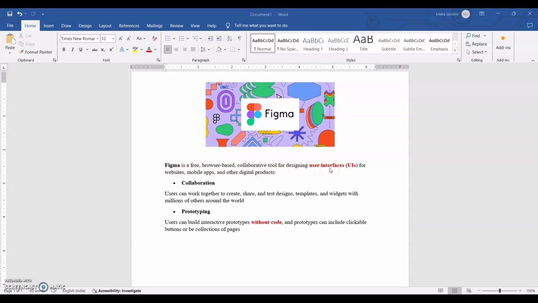This software is mainly used for user interface, UI, where you can design for websites, mobile apps and other digital products. As you know, you also have UX where the coding will be imported, but UI is completely where the designing, prototypes and wireframes happen. The first thing is collaboration, where users can work together to create, share and test designs with millions of people.